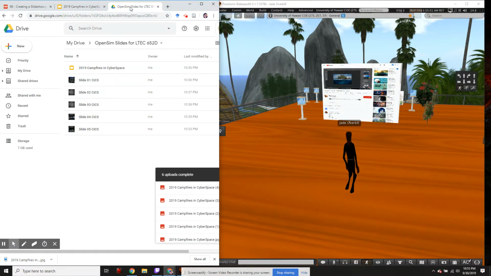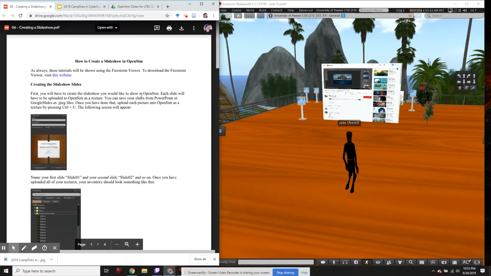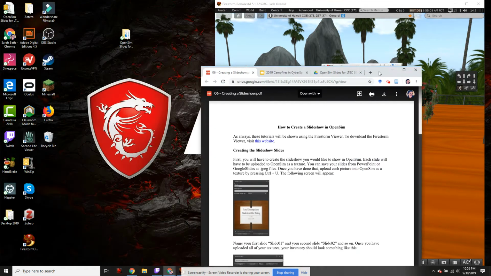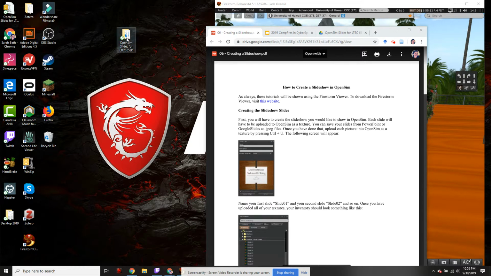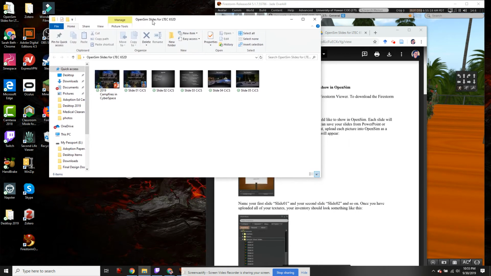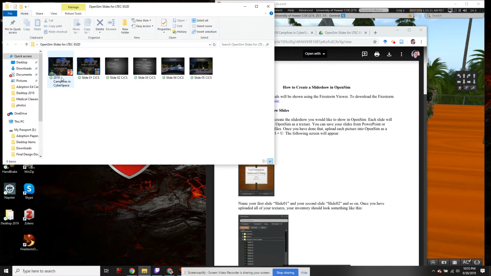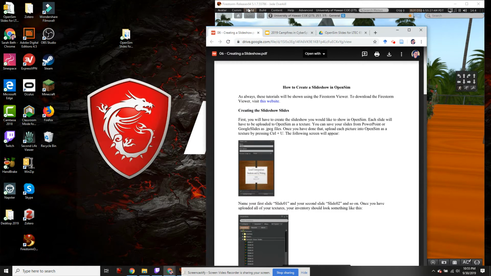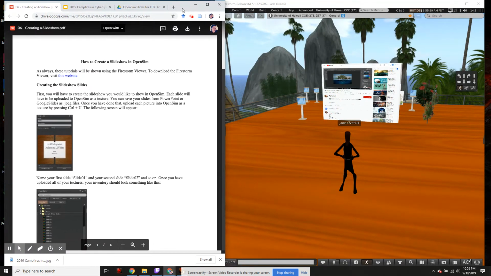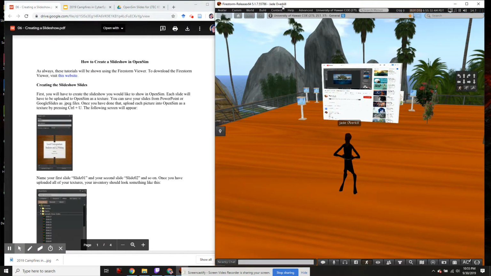So let's go back to the PDF, and we're going to upload these into OpenSim. Like I said, I actually have a folder over here. If you can see, here's my folder, OpenSim slides for LTEC 652D. And inside this, here are all of my slides. You can see slide 1, 2, 3, 4, and 5. So when I go to this next step in OpenSim, I'm going to be able to locate the slides easily in order to import them into OpenSim.